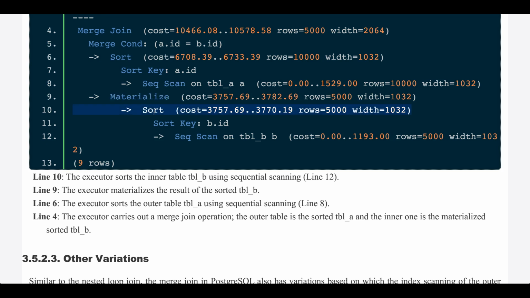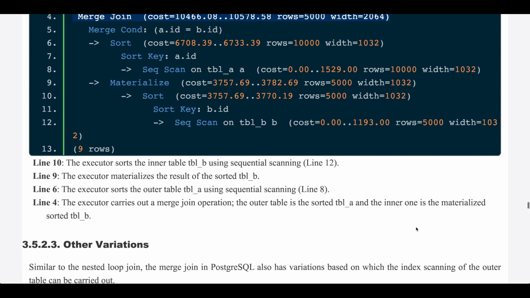Line 10. The executor sorts the inner table, table B, using sequential scanning. Line 9. The executor materializes the result of the sorted table B. Line 6. The executor sorts the outer table, table A, using sequential scanning. And line 4. The executor carries out a merge join operation. The outer table is sorted table A, and the inner one is the materialized sorted table B.